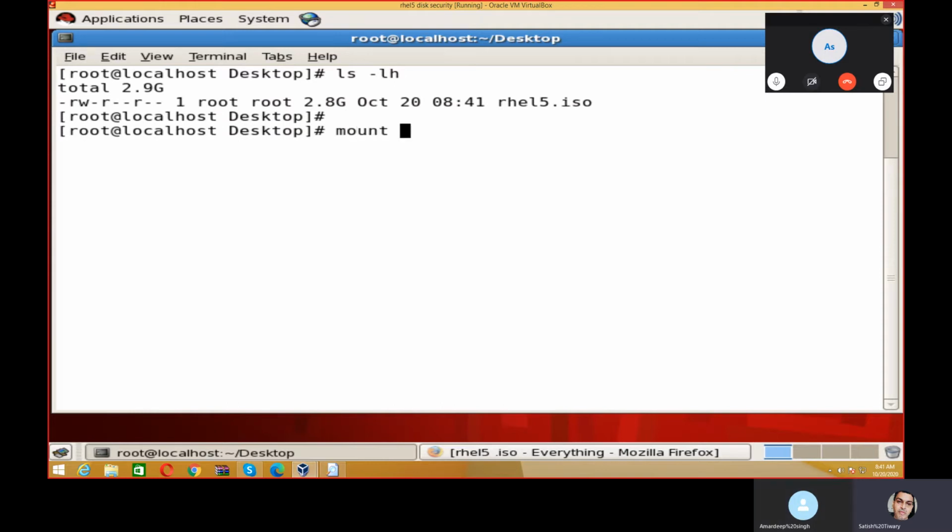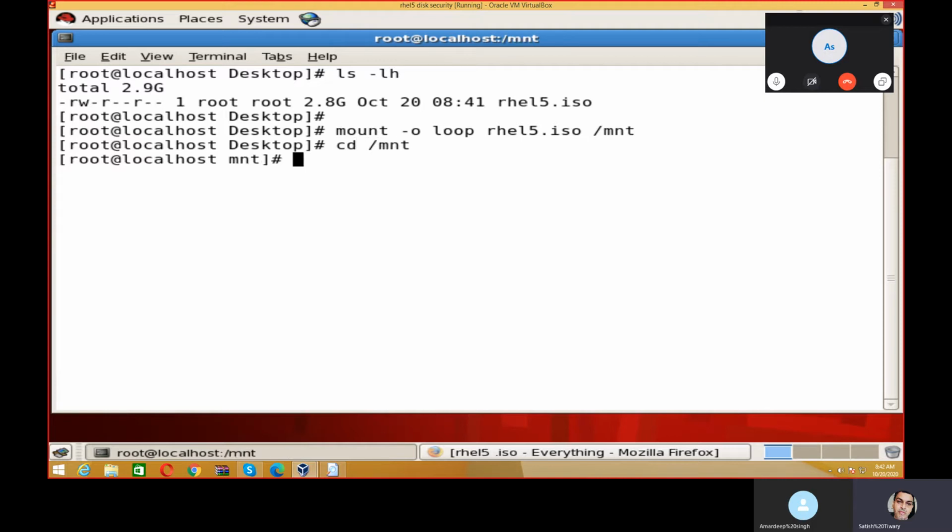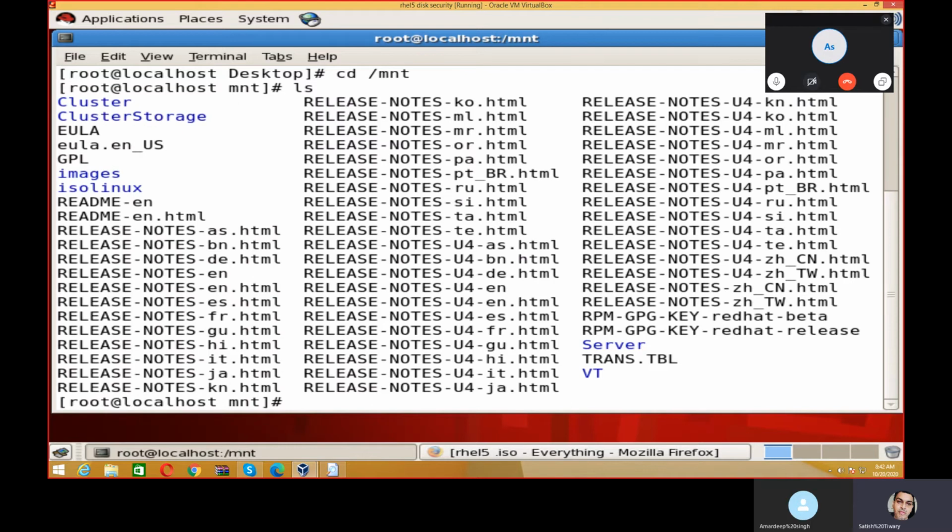So how to mount it? mount -o loop and the name of the file to the /mnt folder. Now this whole ISO file has been extracted inside the /mnt folder. So you can go inside, see this /mnt, and when you go inside there, you will see so many files and folders here. Out of these files and folders, we just need this Server folder.